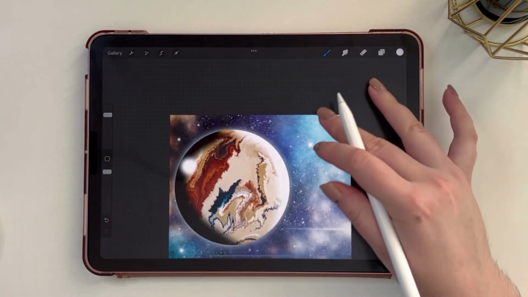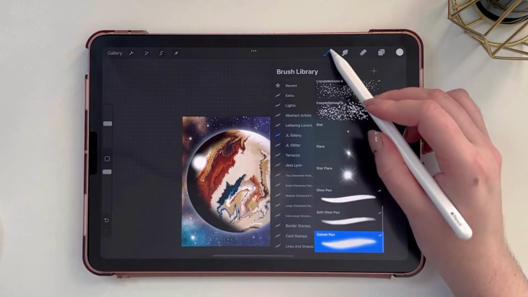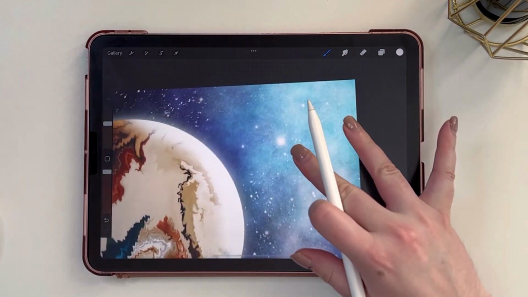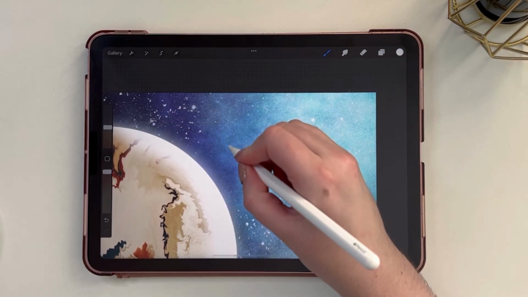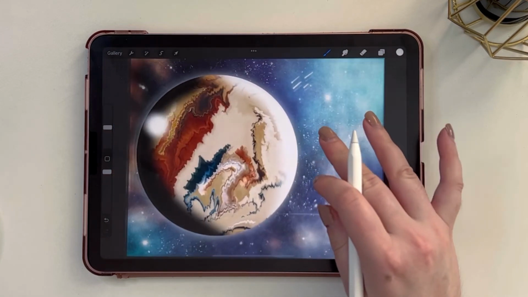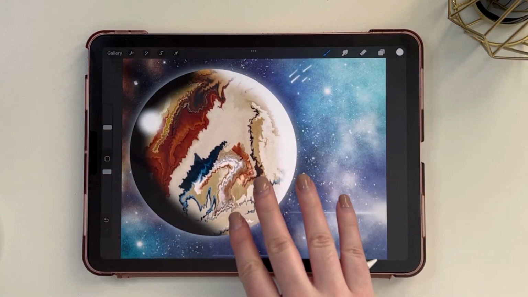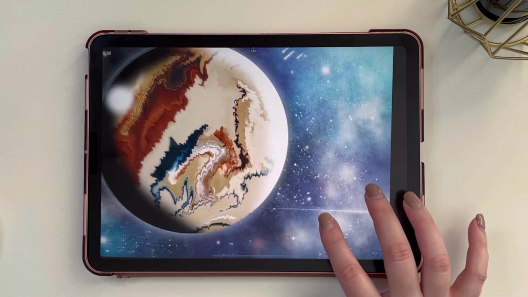I really like how this background has turned out, but as one final touch, I always like adding in some shooting stars. So I'm going to use my Comet pen, again with a very light color, turn down the size a little bit, and add in a few little shooting stars. And that is it. You've successfully turned Harry's house, or whatever image you've decided to use, into a planet.